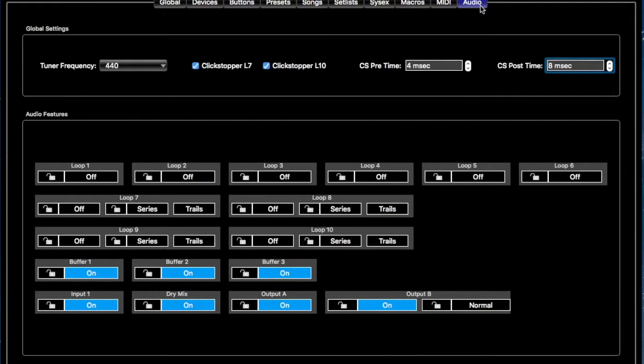And if you look at it, the old parameters are up here, tuner frequency, and some click stopper parameters. But now we've got this whole audio features section down here. And what this lets you do is set default settings for every loop and buffer, output, all those parameters.